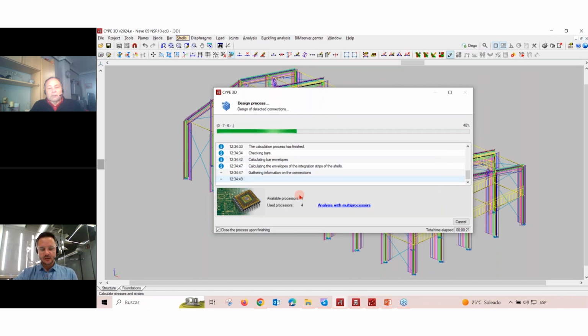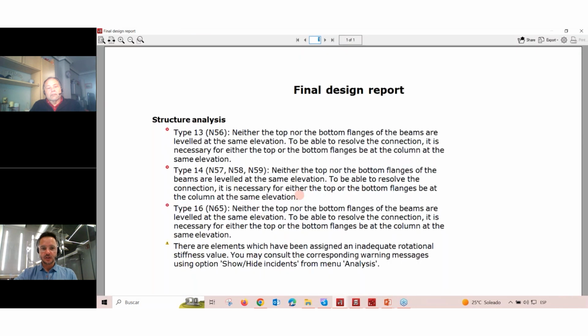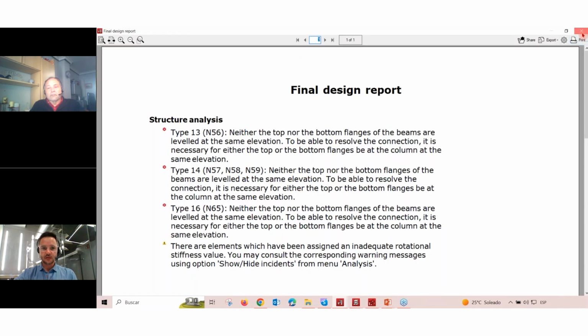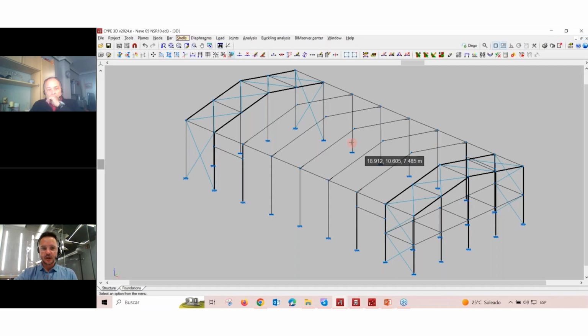So Diego, we've seen the connection between CYPE 3D and also Photo Frame Generator. Maybe at some point we can show a little bit of the BIMserver.center, if we have time, for them to see where they can find these softwares and download. Maybe at the end. Yeah.